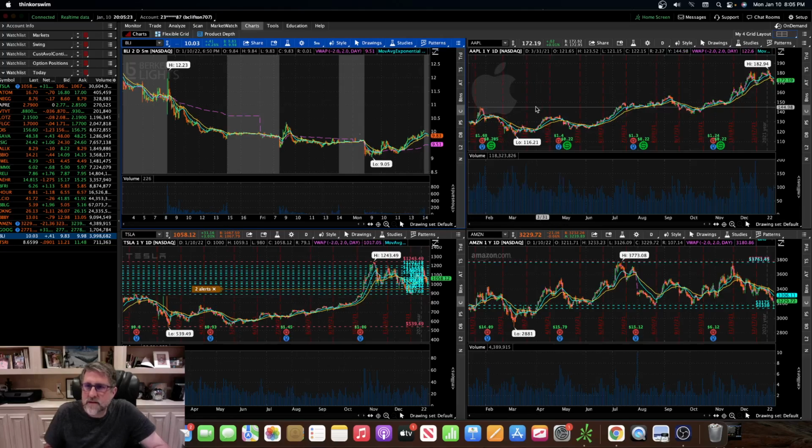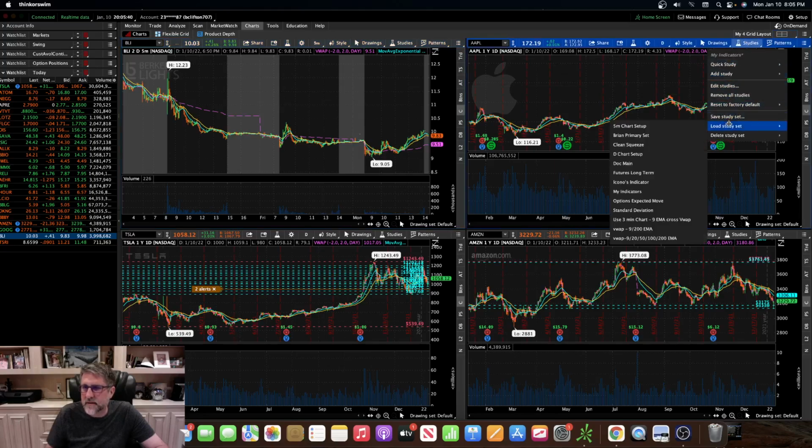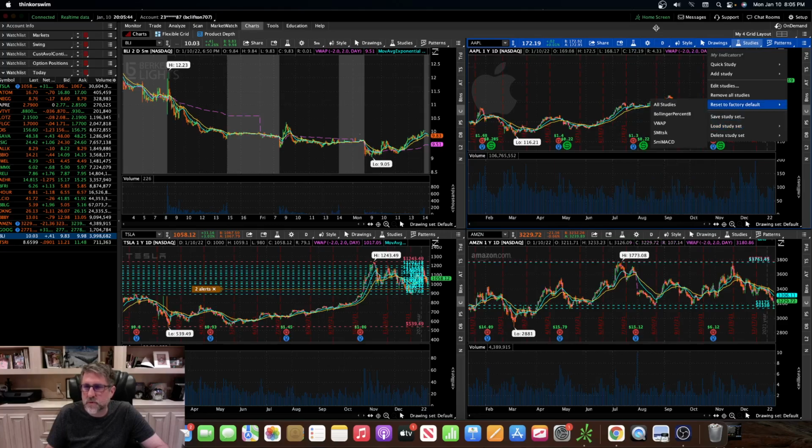Okay, so that's how you save your drawing set, your indicator sets, your study set, and your grids. It just allows you to have a lot of different tools. You can see how many different studies I have here, how many different study sets. There's just a bunch of them. It just depends on what you're looking to do, what you're looking to trade.